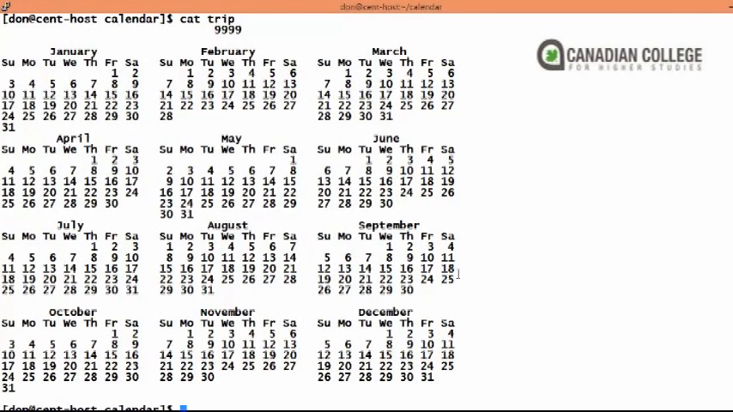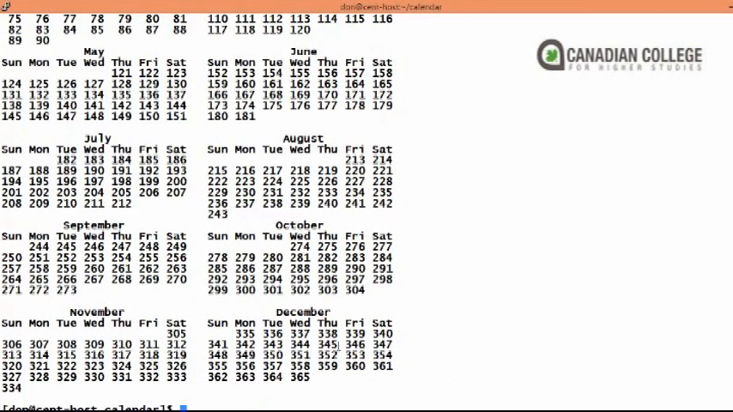Now if I say cal -j 2014, what will it show? It shows all the days in the year added up. So it will show how many days are there in this year. 365 days are in this year.